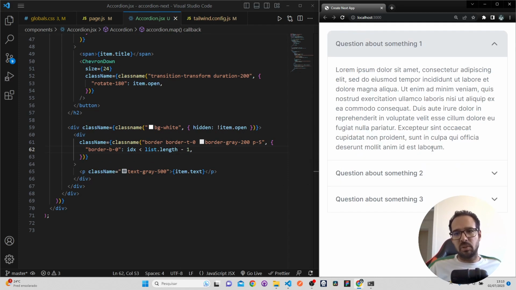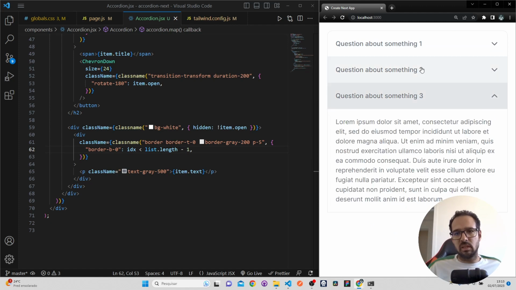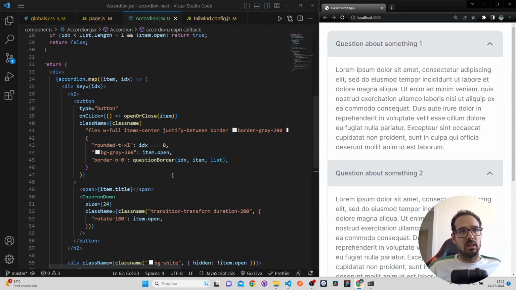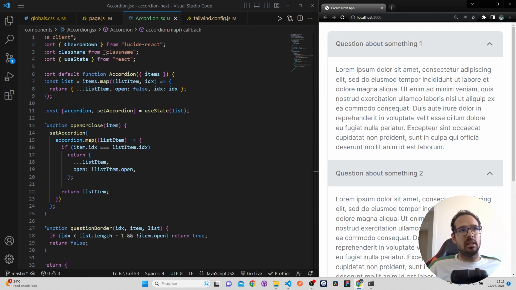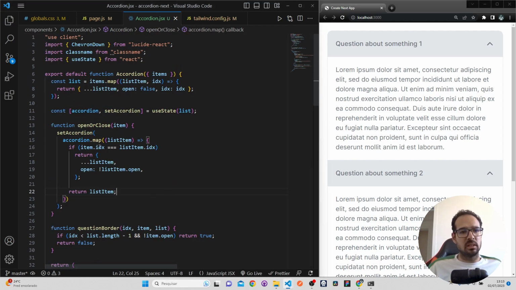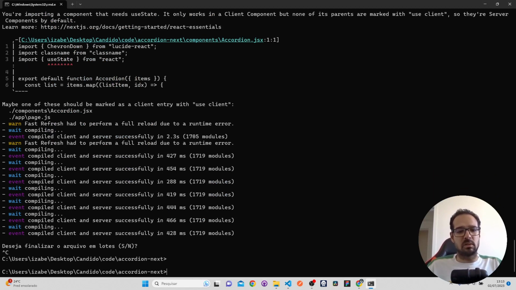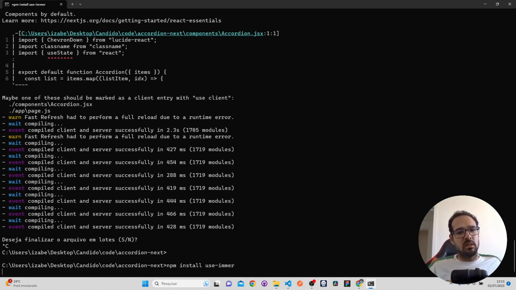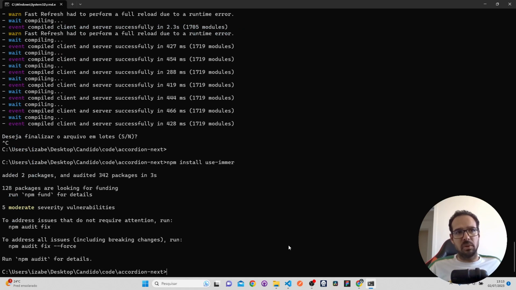Doesn't matter if it's open or close. I think it's good. And yeah, I think that's it. We made this using set use state. You can do the same thing using immer. So let's install it here, npm install use-immer. This is something that React recommends. It makes a recommendation about this.